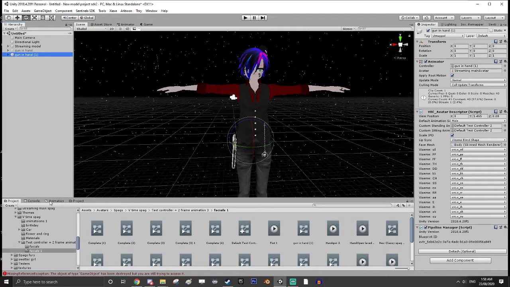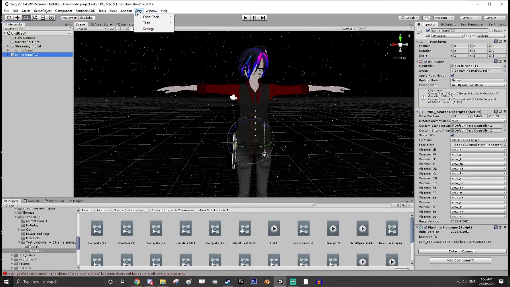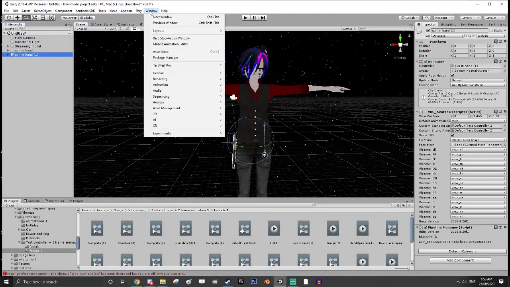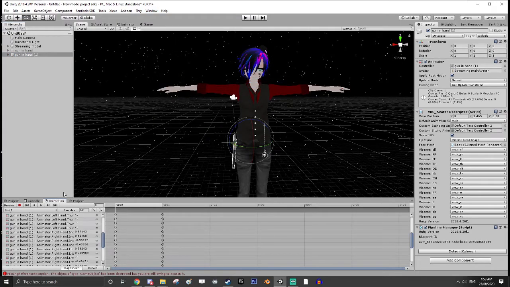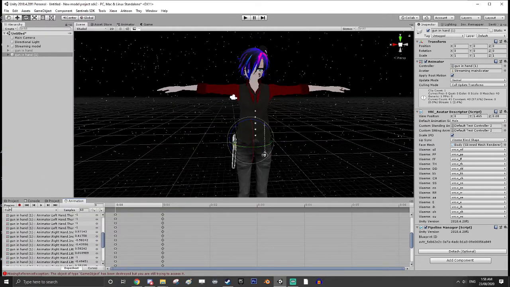Now if you don't have the animation tab, you come up the top to, what was it? Tools, components, object. I'm pretty sure it was just window, animation, and then your animation tab there. You click that and it'll pop out a separate window like this, and then you can just drag it to wherever you want it. Okay, so our animation is in here.